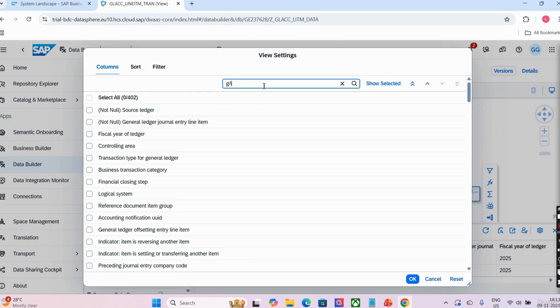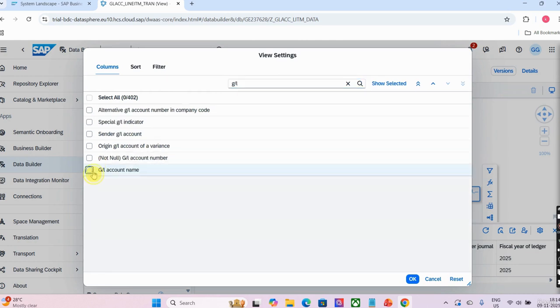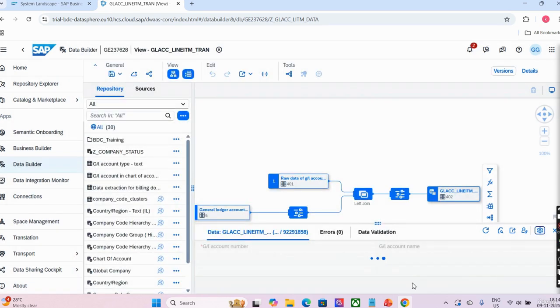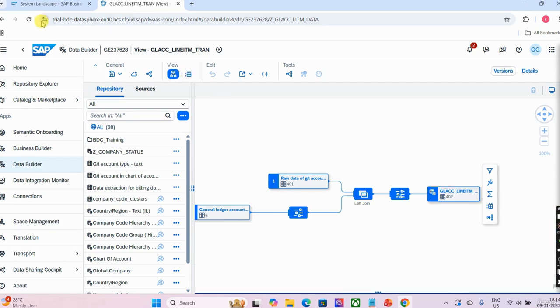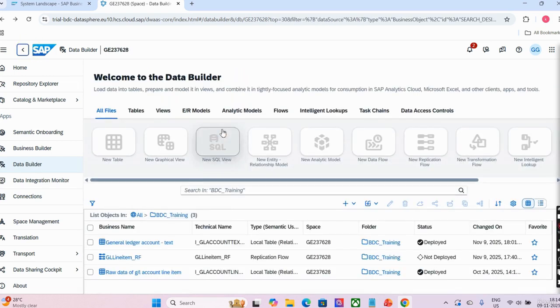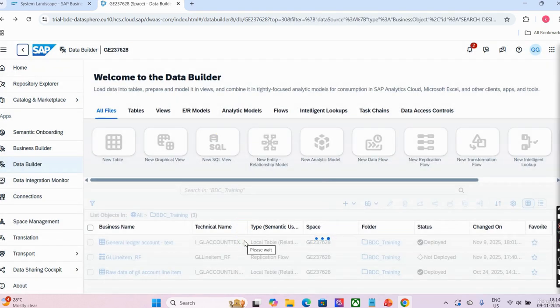GL account name and GL account number. Whether it shows name, GL account name is coming from text data. Here you can see the GL account number, name and number is showing for this. Okay, so we are good with the view. So our custom data model is ready.